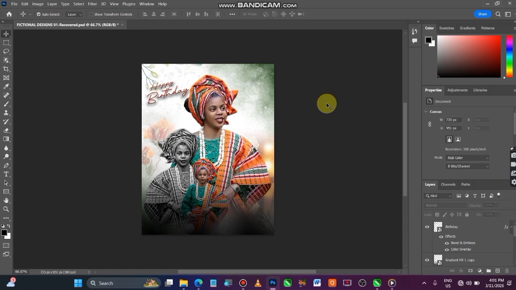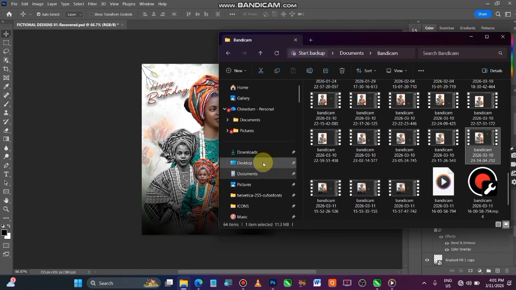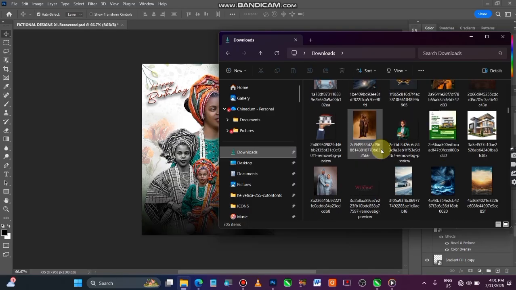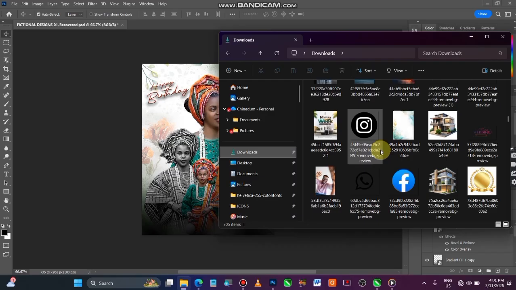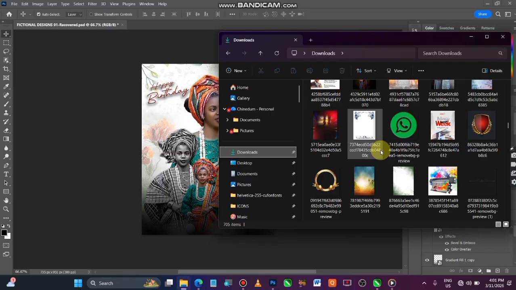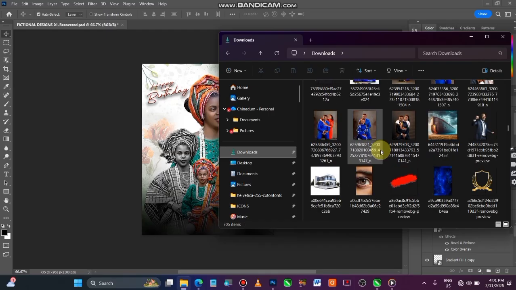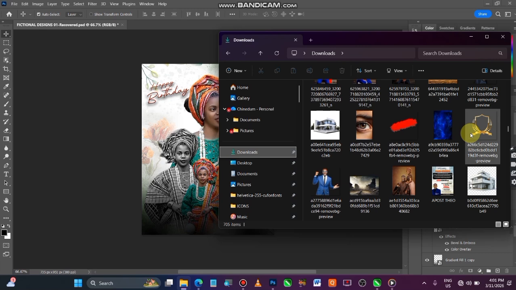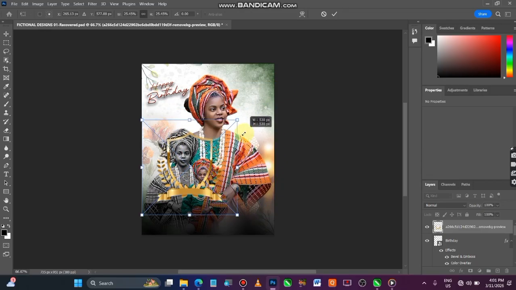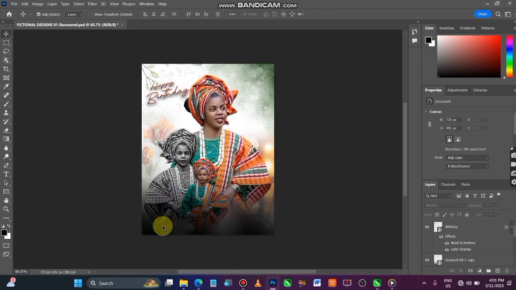Now let's add a badge element for the date. We want to get a badge element for the date. Okay, let's look for another one.